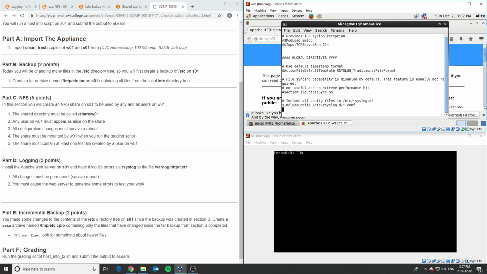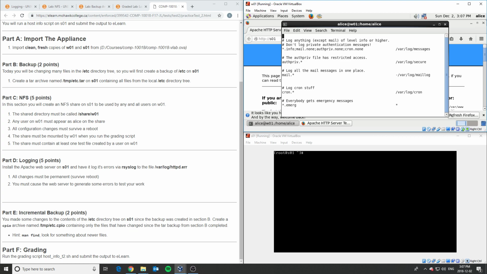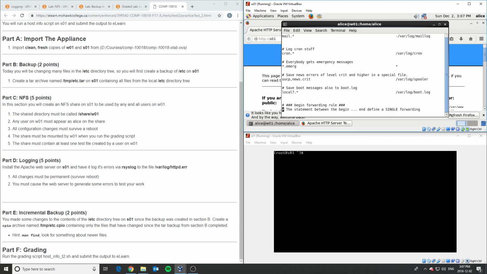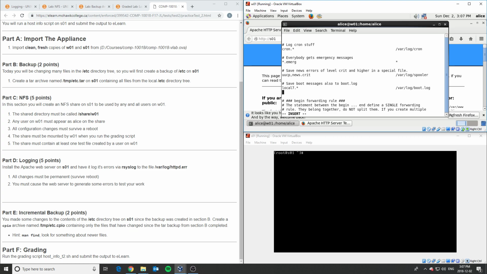How we're going to send it is this. We're going to go down here. We're in rules now. Same thing. Let's just go to the bottom to make it easy for us. Hit insert. We're going to say local2.star, the same thing that we did on the previous one. But instead of var log and then httpd.error, or .err, we're going to say @@SO1:514. So two ats, if you remember, mean that you're sending it via TCP, which is what we want.